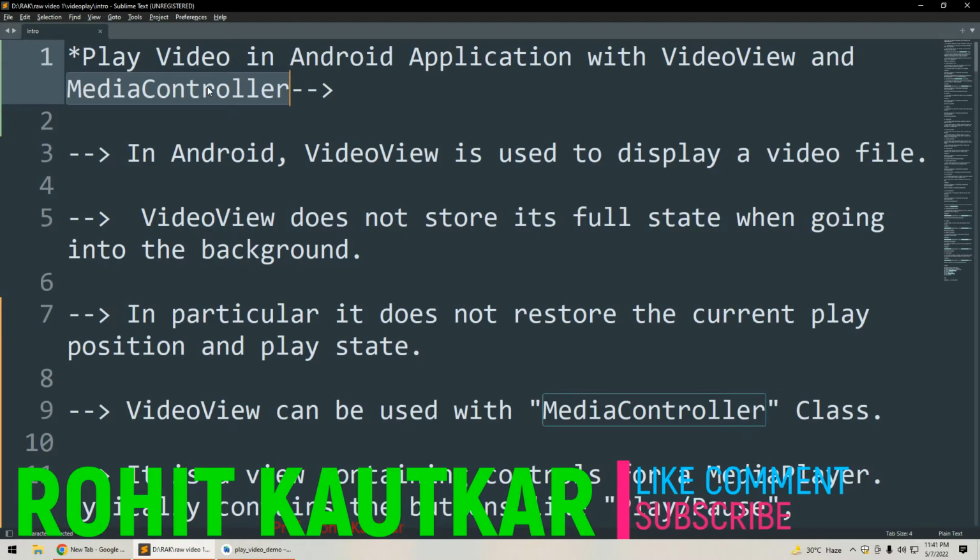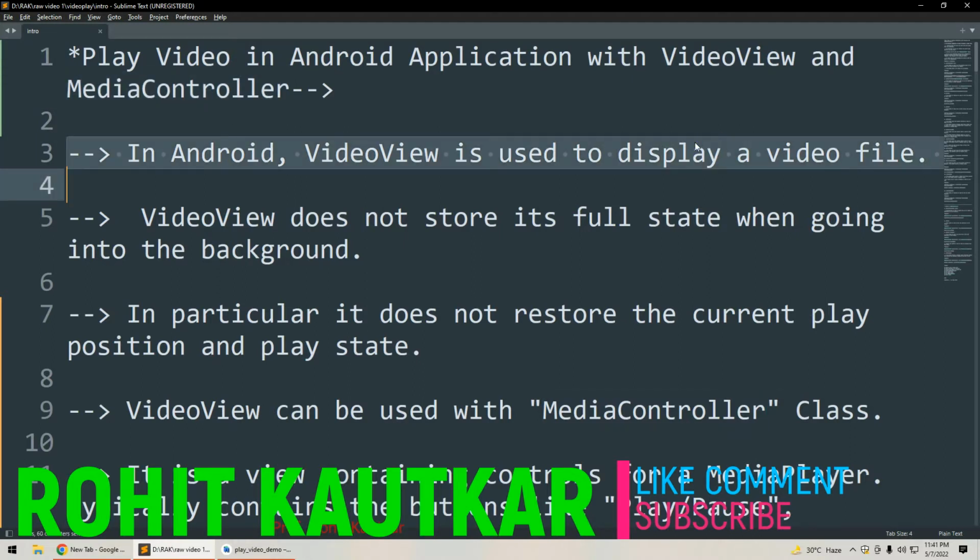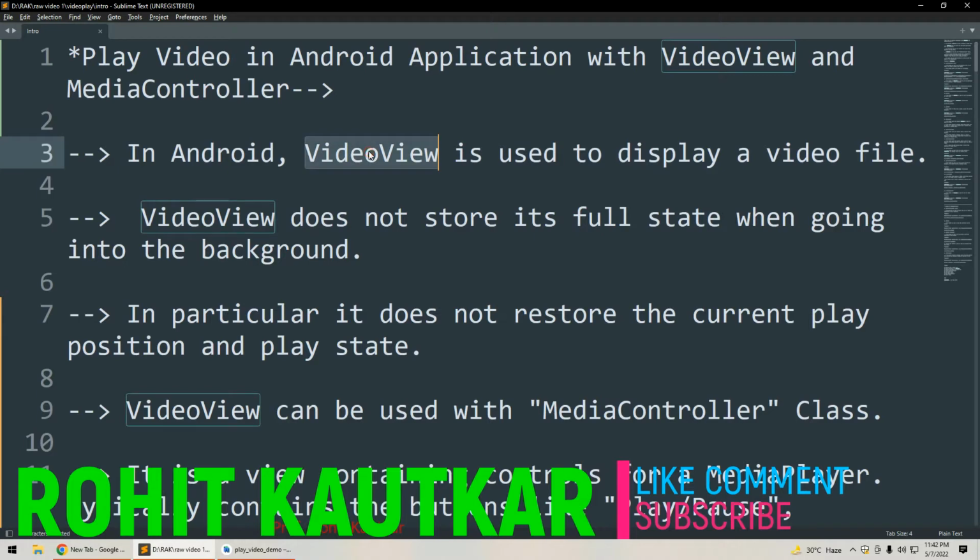So in Android, VideoView is used for displaying a video file. Whenever we want to display any video within our activity, then we have to use the VideoView GUI component. Here, one important thing we have to understand regarding VideoView is that it does not store the full state when it is going into the background.